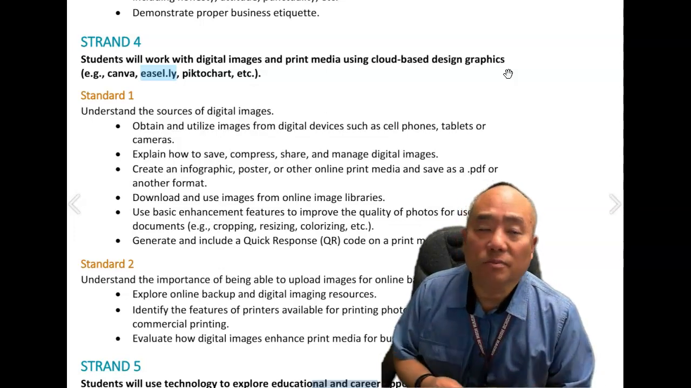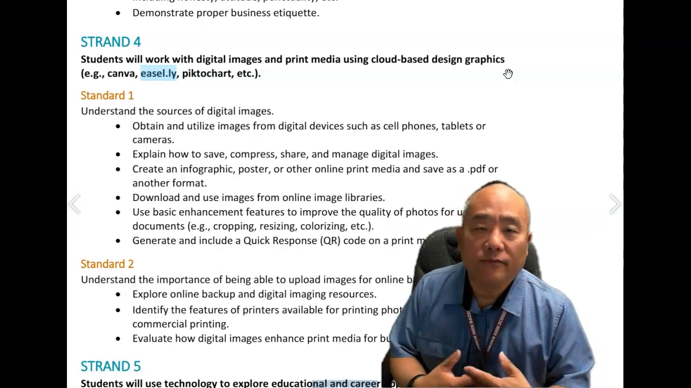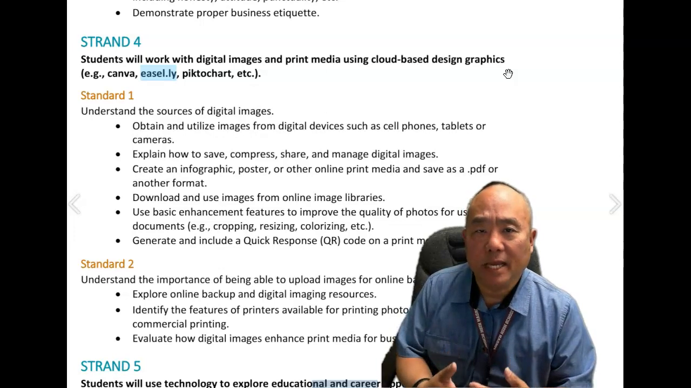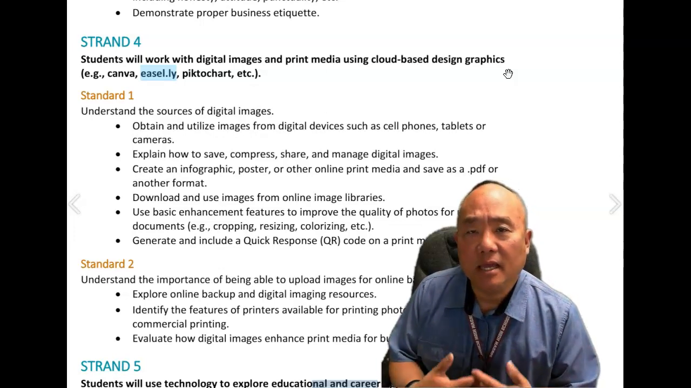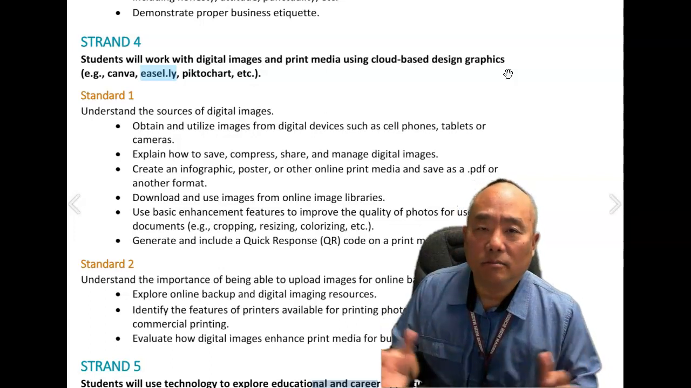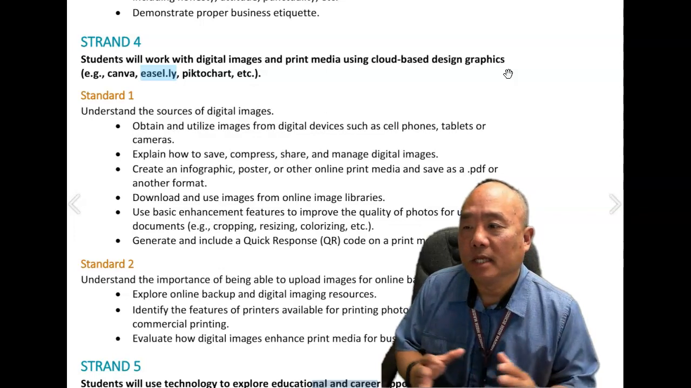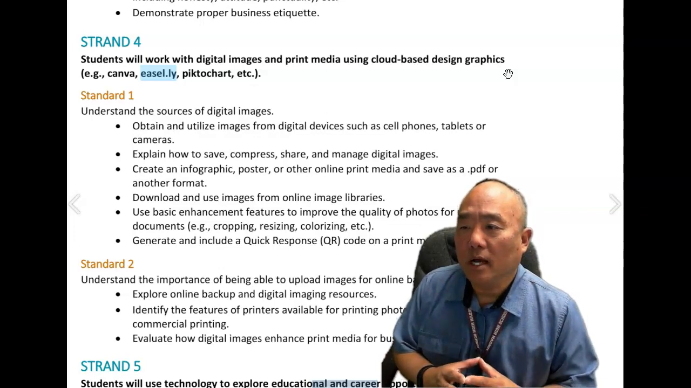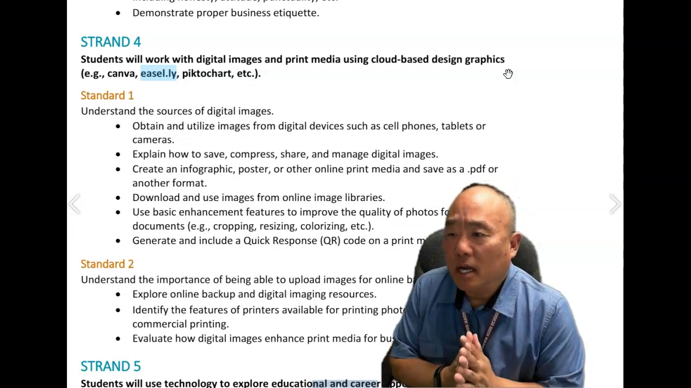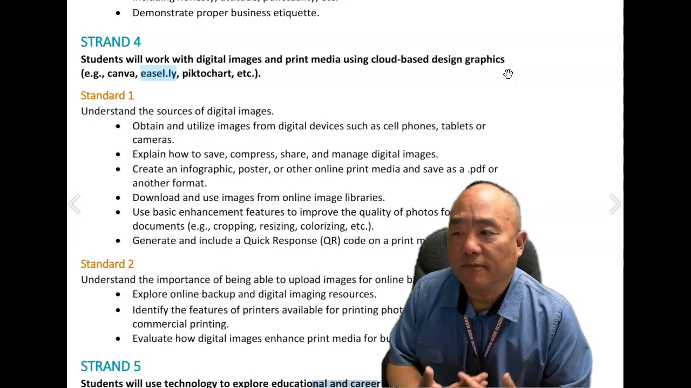However, we also taught you about how you can access free sources, photographs online. We used a tool called pixabay.com. We saw that there were plenty of resources available online. Also, we taught you how to save and compress and share digital files.